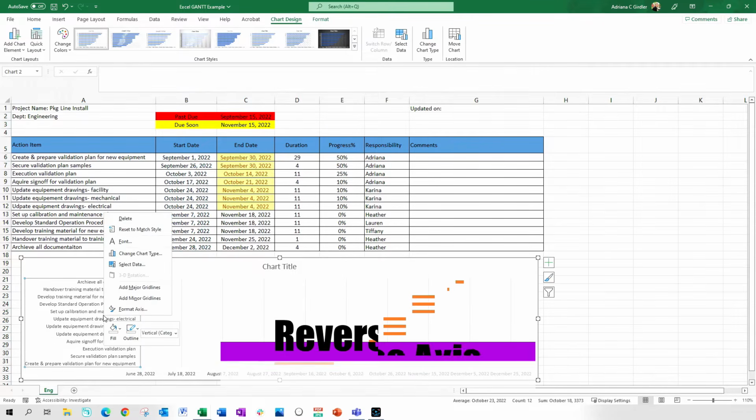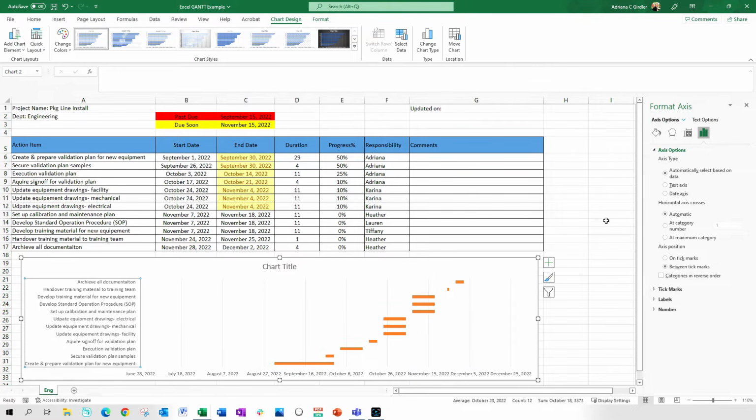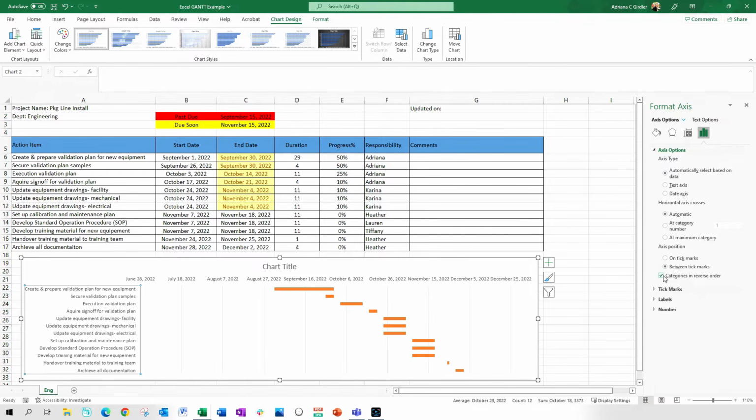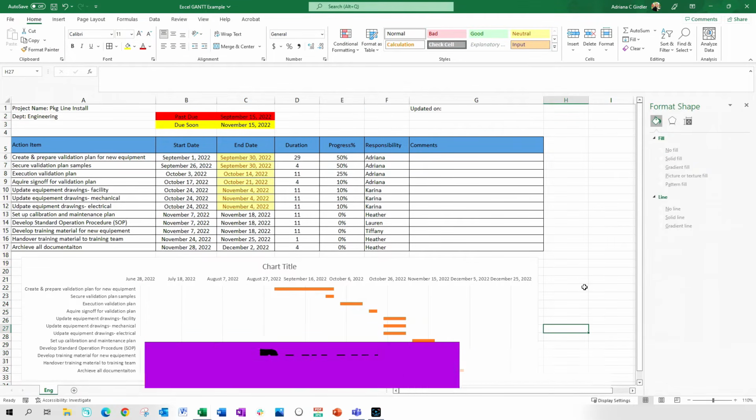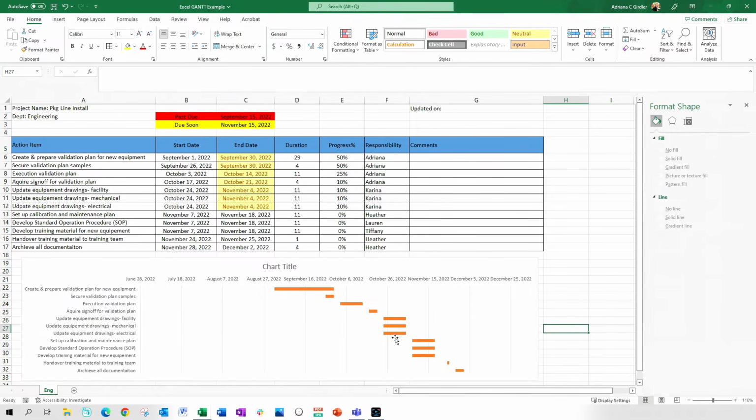So now I have to go in and reverse this information. Let's format the axis, and I'm going to go over here and click on categories in reverse order. Now we're actually getting somewhere, and it's looking more like a bar chart. The next step is to remove this space to the left and to the right of our bar chart.